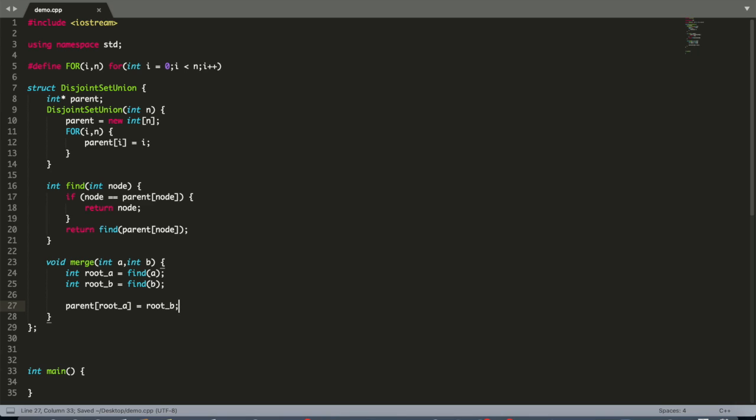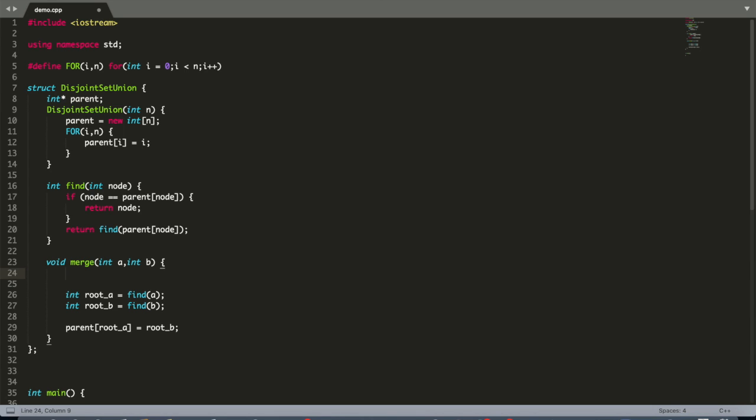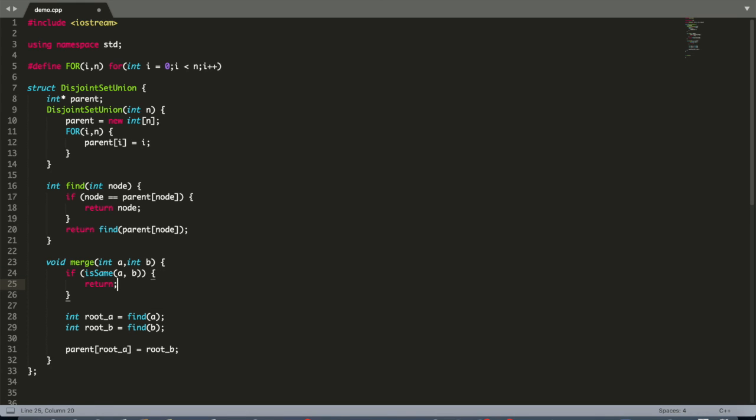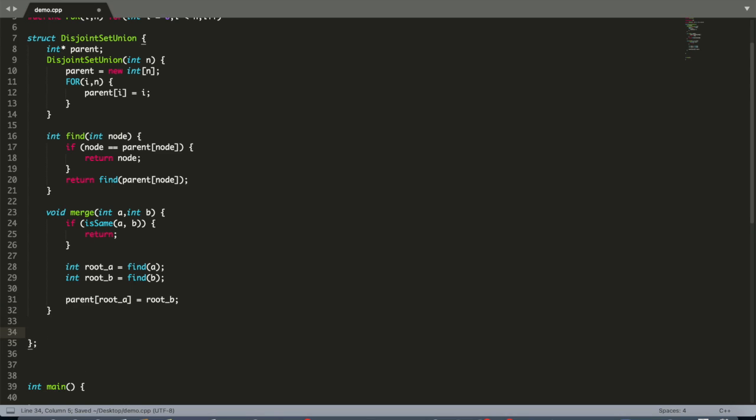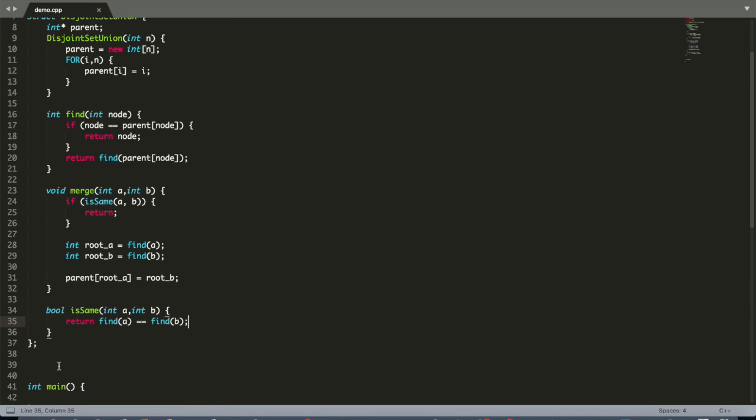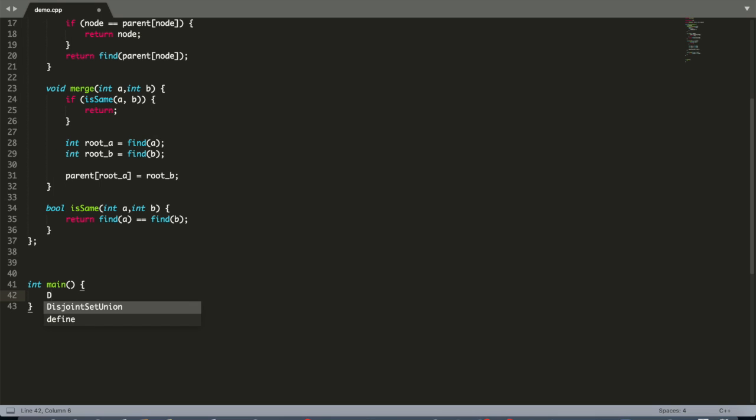Now, one thing we are missing here is, what if they are already in the same connected component? Let us just create another function which is same, and it will also take in two parameters. So here I am actually calling it. If they are in the same connected component, just return. Let us now implement this function. It will return a bool, check is same, and I will just check whether they have the same root or not. That is it. So now let's quickly test it out.